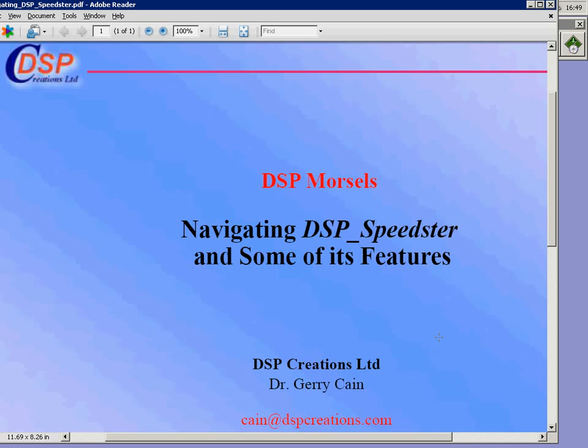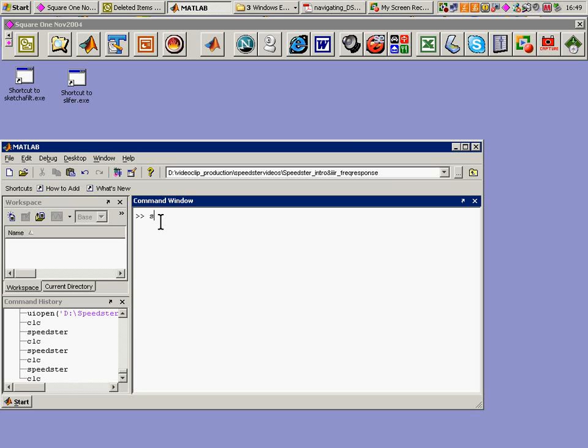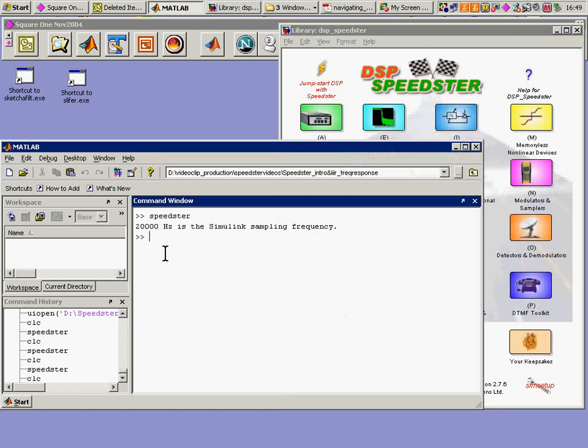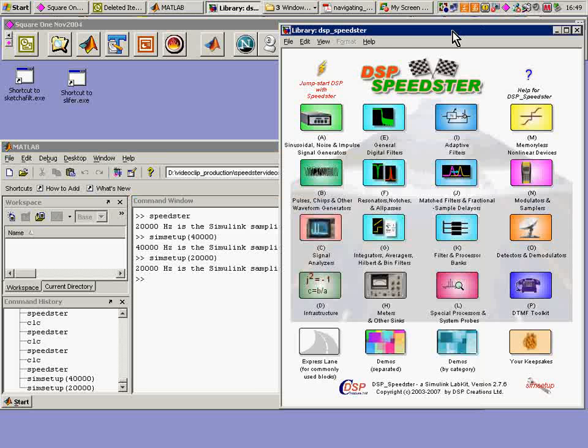In this task I'll navigate DSP Speedster, show you around it a bit, and have a look at some of the features. First, go to the MATLAB command line, type Speedster. Up comes a parameter which is the underlying fixed sampling frequency of 20 kilohertz. That can be changed. You could type sim setup of some other number like 40 kilohertz, and that would reset everything. I'm going to go back to 20,000 hertz because that's quite handy for a lot of audio demonstrations and so forth. Here's what comes up.